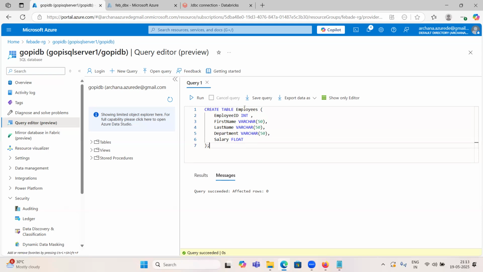While discussing SQL basics, we have seen how to create a table. So create table, then the table name and whatever fields you want to give. Python doesn't require a data type, but in SQL we have to explicitly write the data type while creating the table. So employee ID is integer, first name, last name, and department are text type, and salary is a float value.